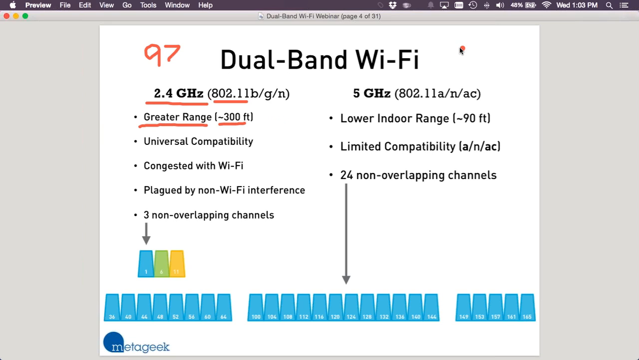In 1999, the 5 gigahertz band was introduced with 802.11a. Now, 802.11a had a maximum throughput of 54 megabits per second. And at the same time, 802.11b was introduced with a max data rate of 11 megabits per second. So it was quite a bit slower.